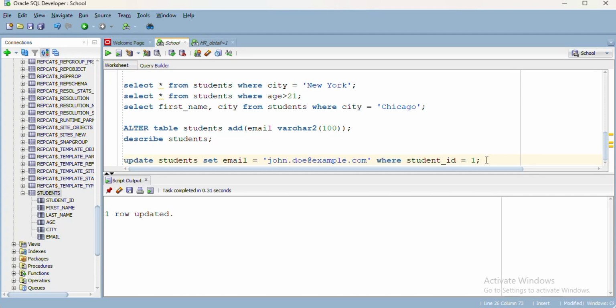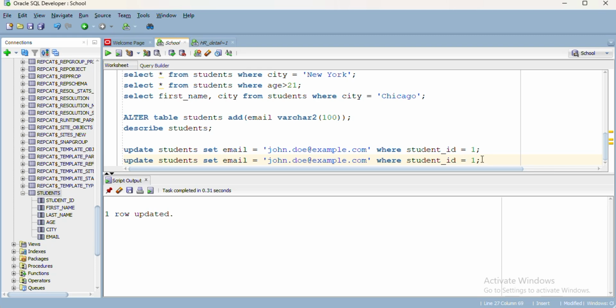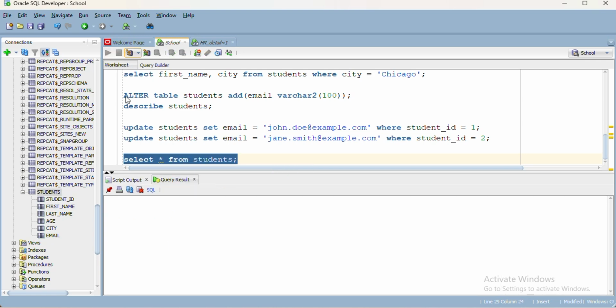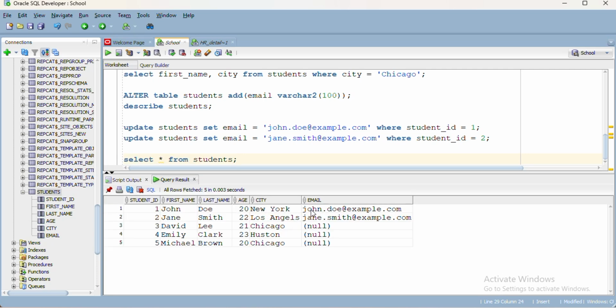Let's add the email address of one more student. We'll do it like this, just copy paste and write jane.smith@example.com, and we'll write student ID equal to 2 and let's run it. Now to check the modifications in our table, we'll use the select command. So let's write select star from table name, which is students, and let's run this. So you see, we added the email addresses of John and Jane. We didn't make any modifications for the other 3 students, so they are still null.